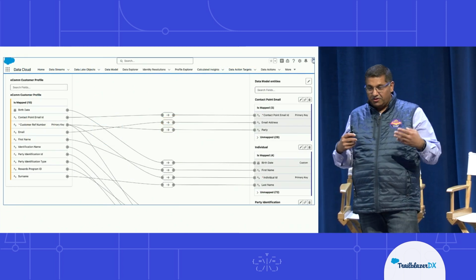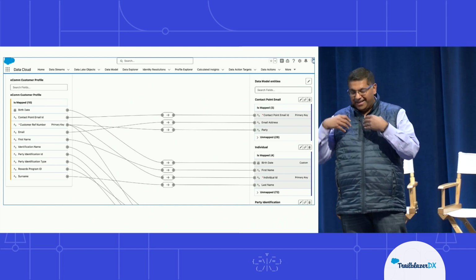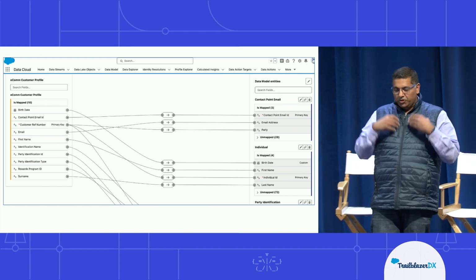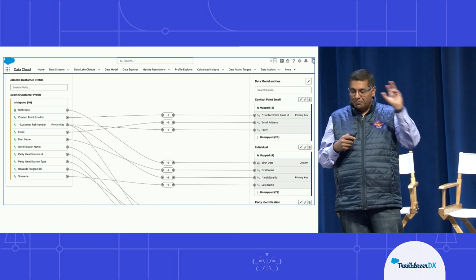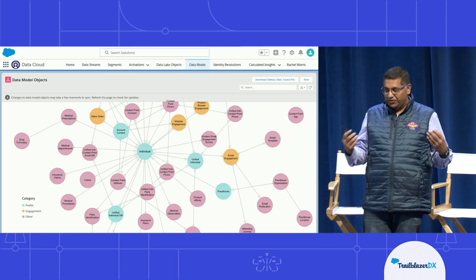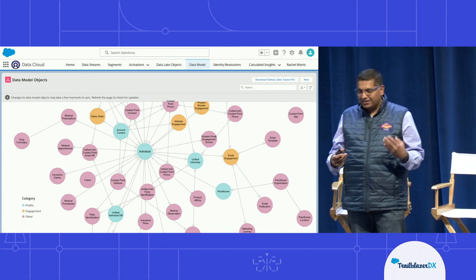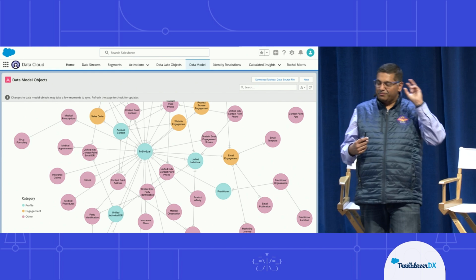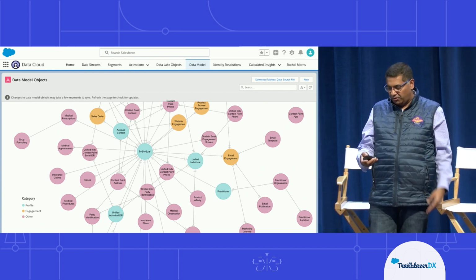And then this is just sort of the UI. It's all clicks, no code. So as an architect or even as an admin, you can do it within the UI itself, in terms of mapping. And once you map all of your data, you get a very rich graphical view that shows your entire data model to you, whether it's profile or engagement, so that you have an idea of what your data model looks like.